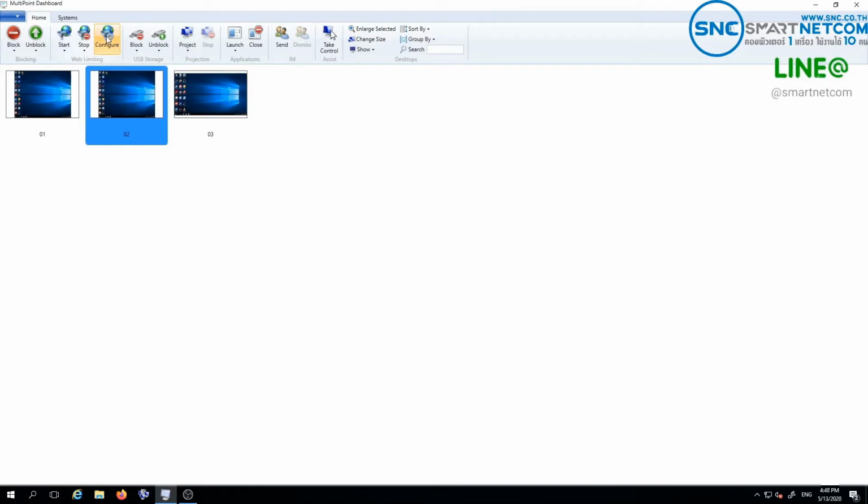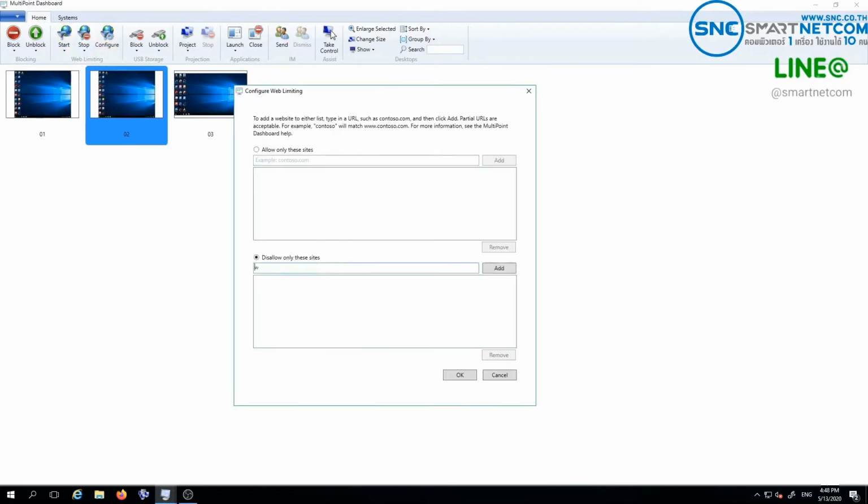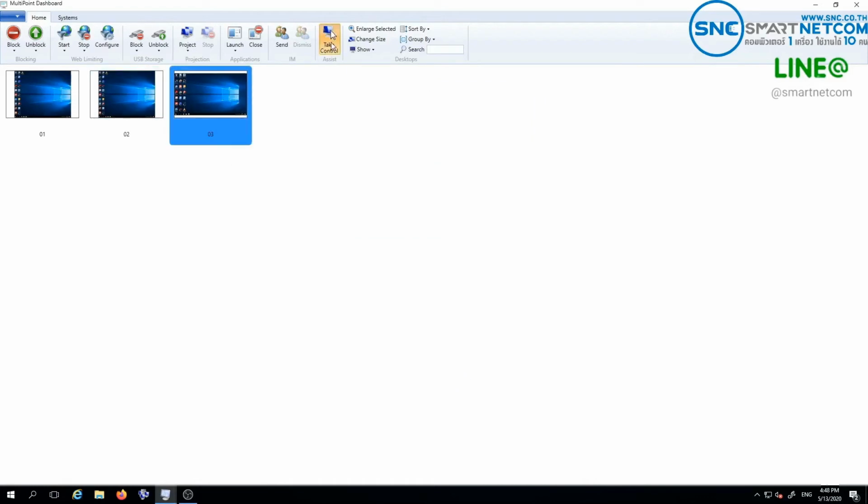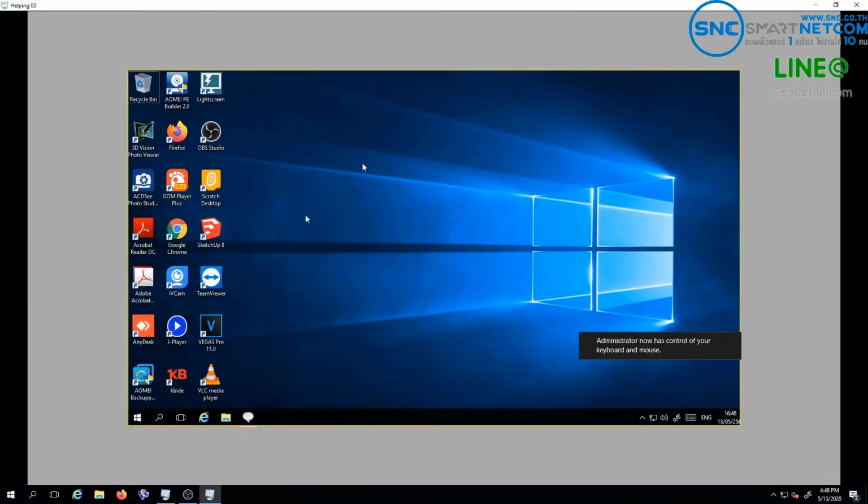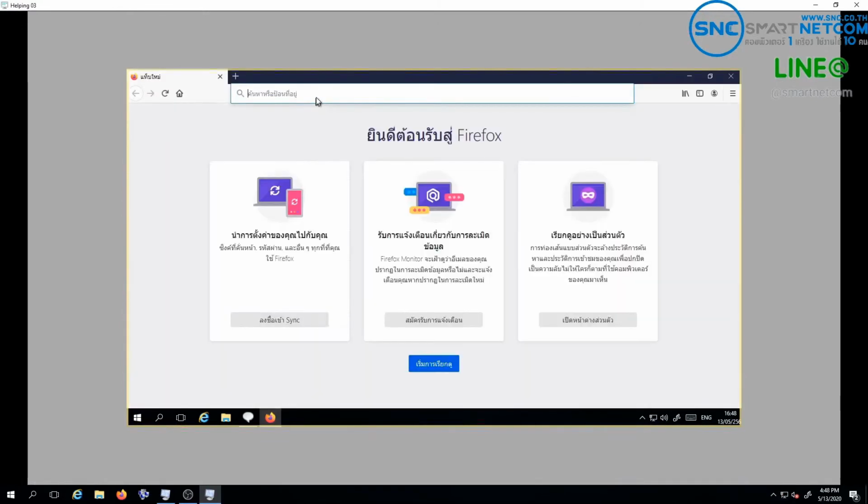Block website is a block for prohibiting access to any website that we set, by pressing config. There are two options: allowed to access certain websites, and disallowed from accessing any website. For example, YouTube. I add it and then press OK. This device will not be able to enter YouTube. After we finish configuring, press Start.